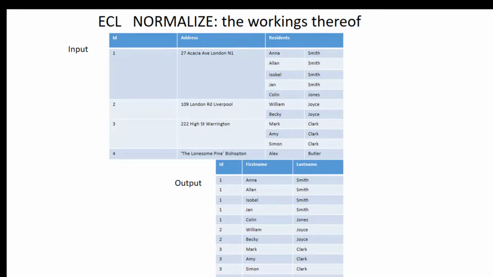Hello, this is Alan again with a video on another of the ECL built-in functions, this time the normalize function, the second variant of the said function.